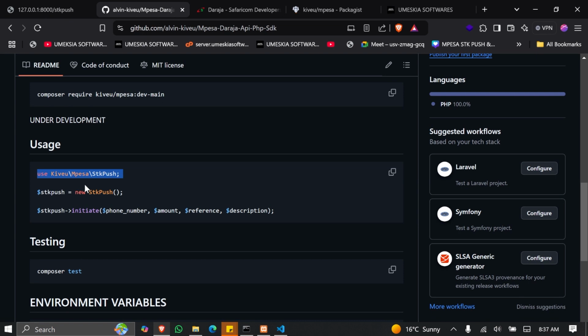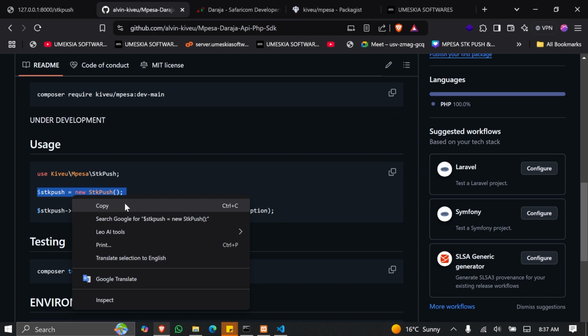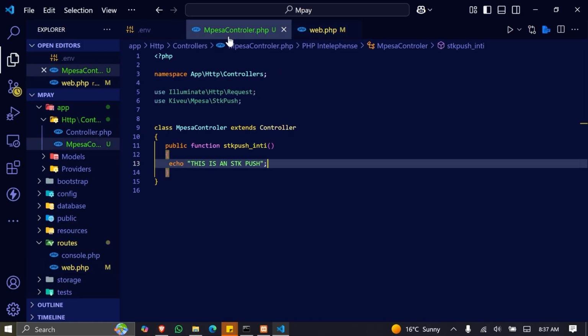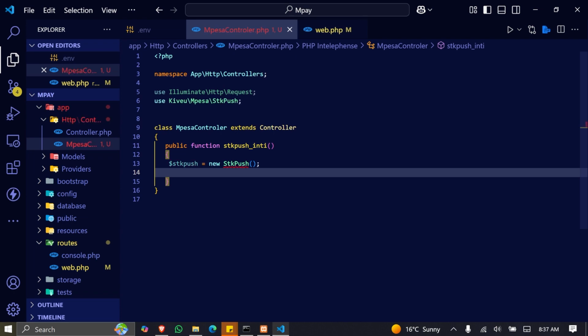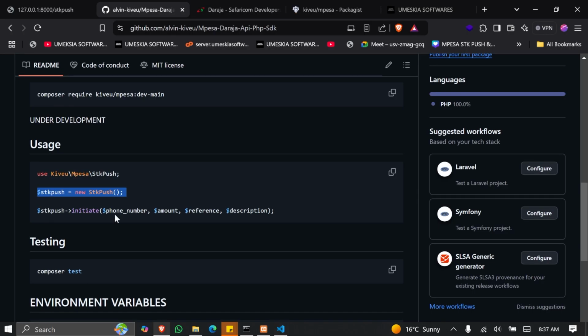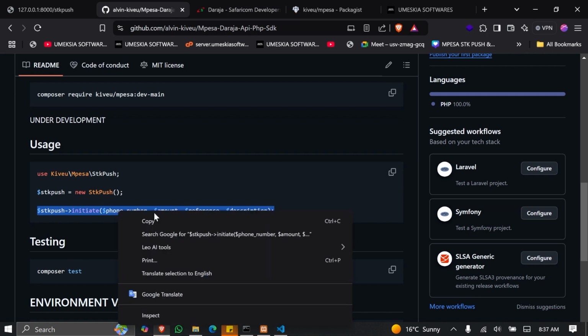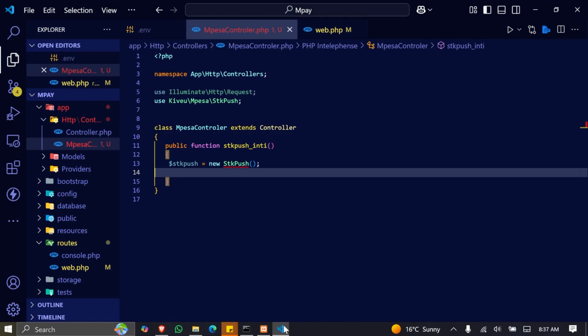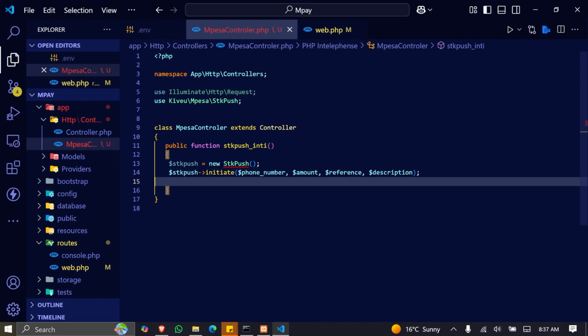So remember, in this we just come here and initiate it here. We'll remove the echo code and then initiate it here. And then remember that we are using this one here to initiate, and then we'll just come here and copy that.